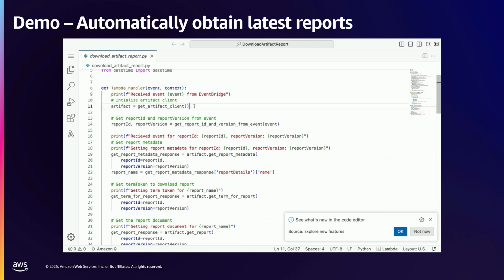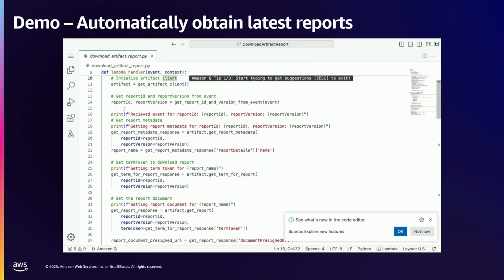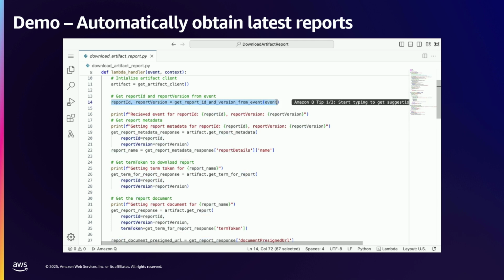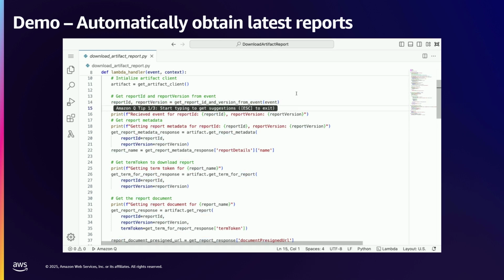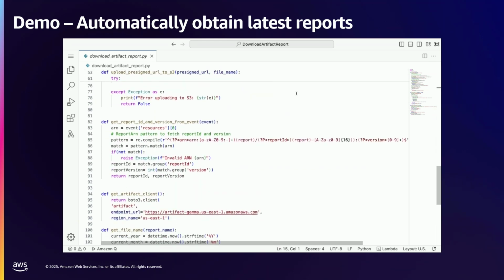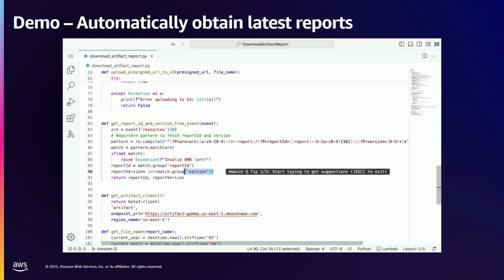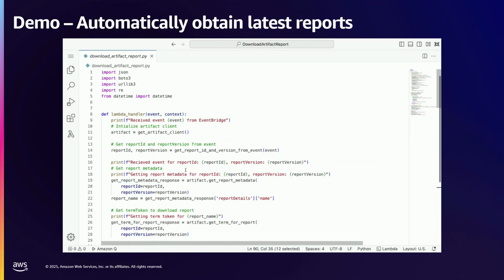The first thing that you do is pretty normal for any AWS service. You get the client to start interacting with, and that's what we are doing here. Then on line number 14, we're making a function call to get the report ID and report version. Amazon EventBridge has this available in the event that was generated. We need to write code to do some pattern matching and pull out the report ID and report version. That's needed to actually execute Artifact API calls. So this piece of code is not anything Artifact specific, but it's just getting the report ID and version out of the Amazon EventBridge event. So there you have it, you get that.